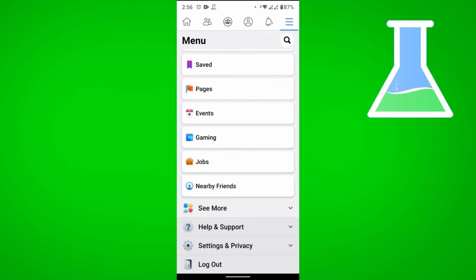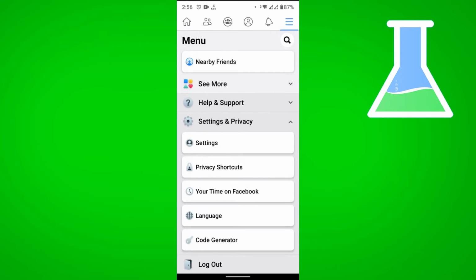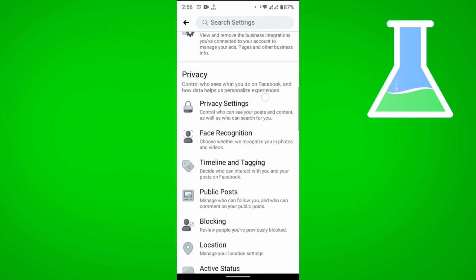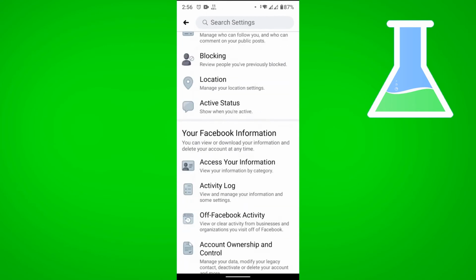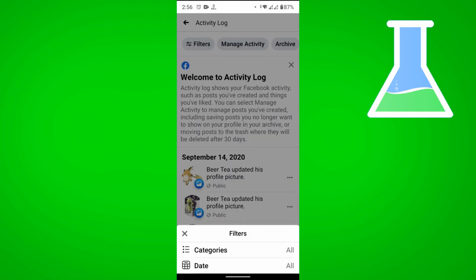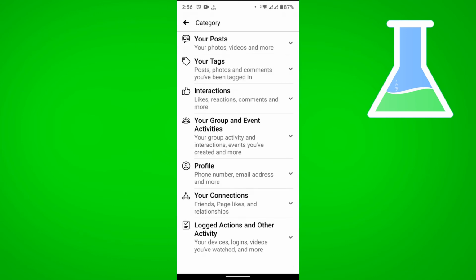Swipe down, go to Settings and Privacy, tap Settings, and then just go to Account, and then go to your Facebook information category, tap on Activity Log, and then tap on Filters, Categories, and then Logged Actions and Other Activity.